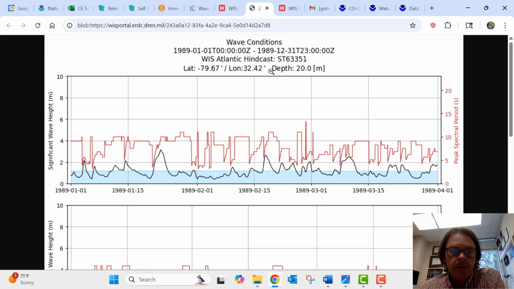Up at the top is always some useful information. It's the same stuff I just referenced: latitude and longitude, depth of the station, station numbers, and then the range of dates we're looking at. On the right y-axis, the red line is the peak spectral period. You can see it's pretty blocky, and that's because the model outputs discrete periods. It's not like a continuous output for the period. It's just kind of a limitation of the model.